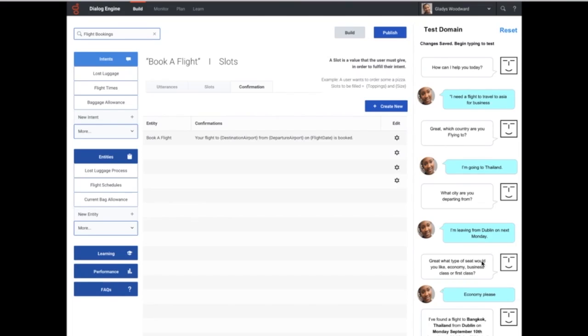So then the AI goes ahead and tries to fill the last slot, which is the type of ticket you want, the seat. So what sort of seat would you like, economy, business class, or first class? And again, by clever use of language, we can make it very simple for the customer to answer that question. So we've given them the options here, and they say economy, please. So now the bot just sends back the confirmation statement. I found a flight to Bangkok, Thailand, from Dublin on Monday, September 10th, departing at 8:35. Cost is $8.99, and shall I book it for you? And then it's a case of yes or no, or go ahead from there.